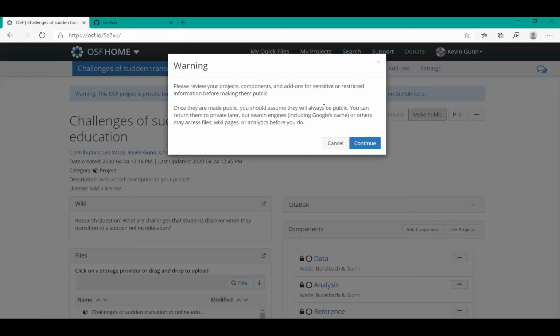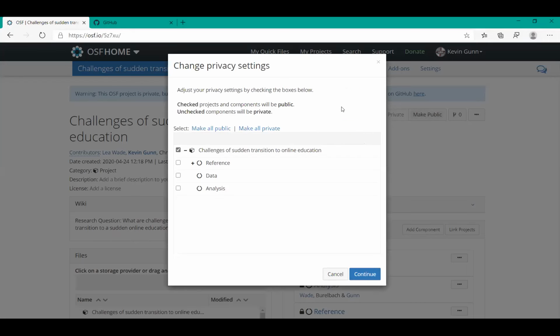So if I click on this, it will tell me this particular note saying that you have to be very careful about your sensitive or restricted information material that you have listed. They also mention that even if you make it public, then at a later date change it to private, Google's cache and other search engines may still let people access the file. So again, you have to plan a little bit ahead about what you want to make public to folks. So I'm going to continue here.